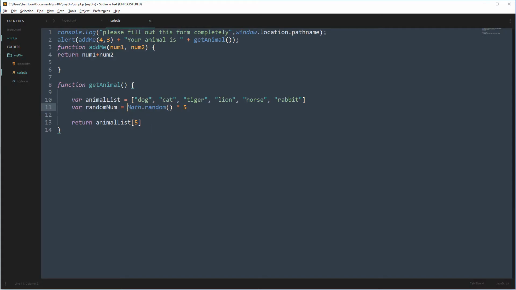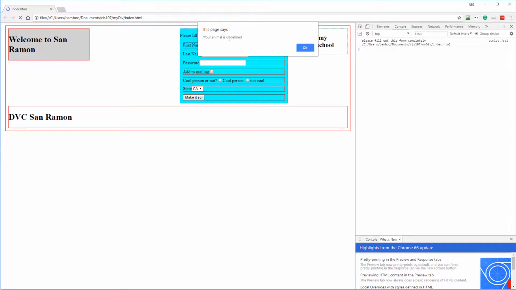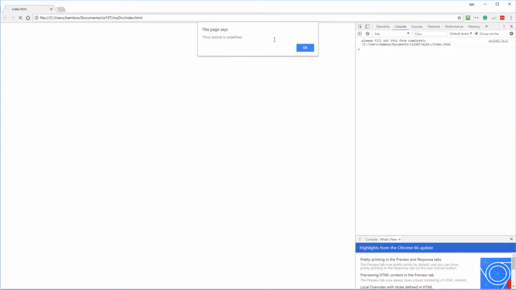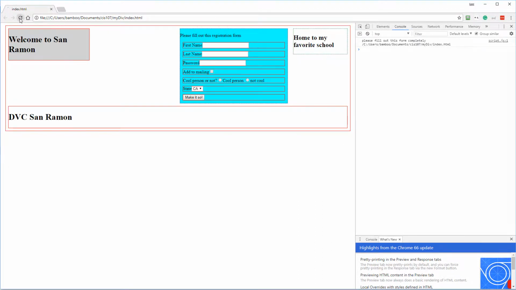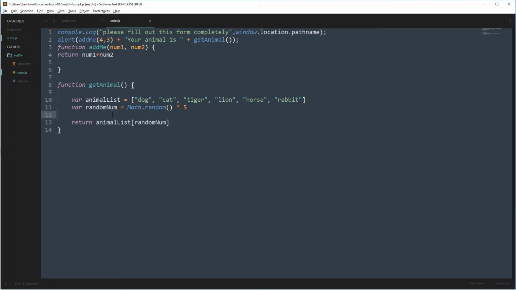So let's just try this out. I'm just going to copy this and paste it in here and save it. But here it says animal is undefined. Refresh. It's undefined. Why is that? Let's do our console log and let's display this in our log just so that we can find out what's going on in here.